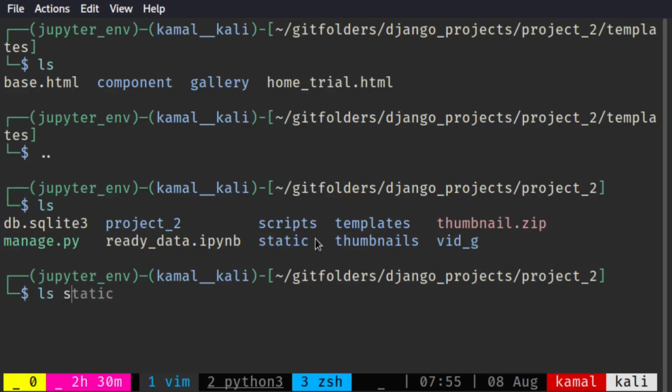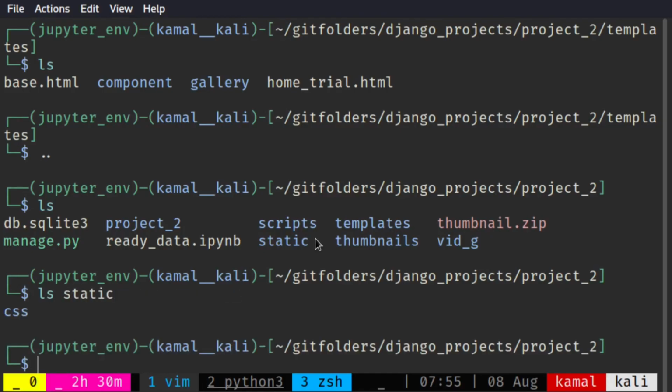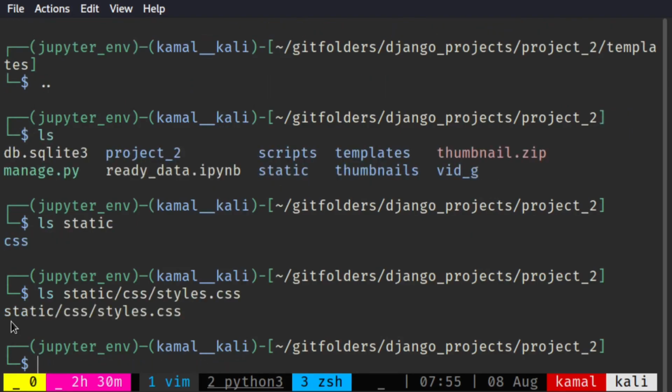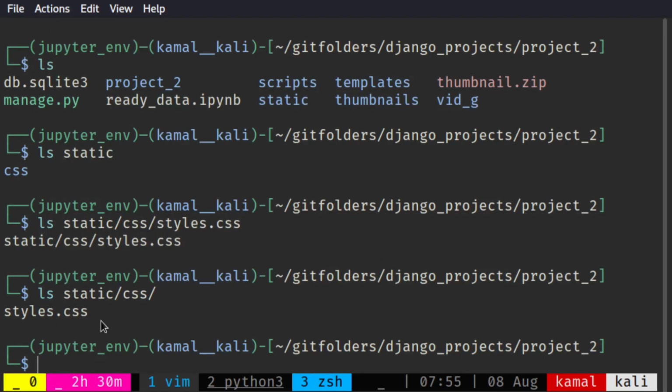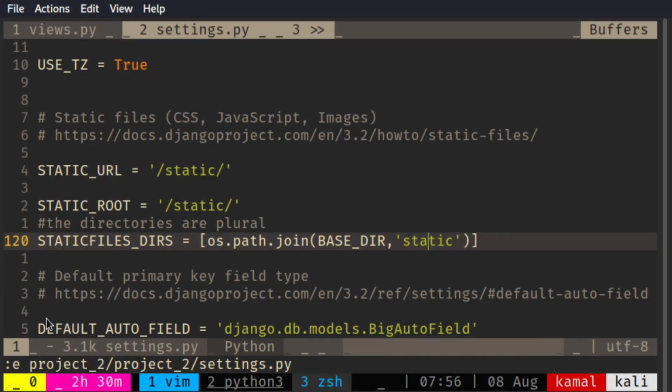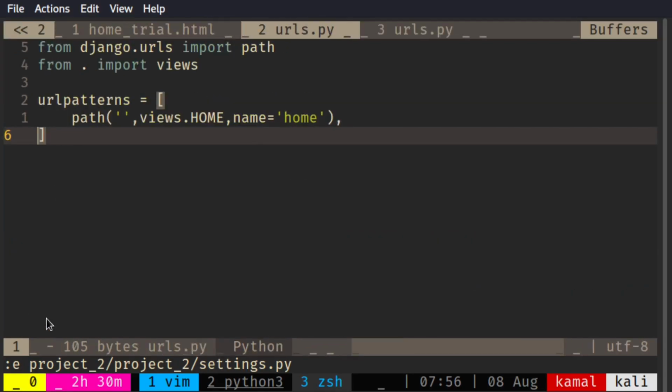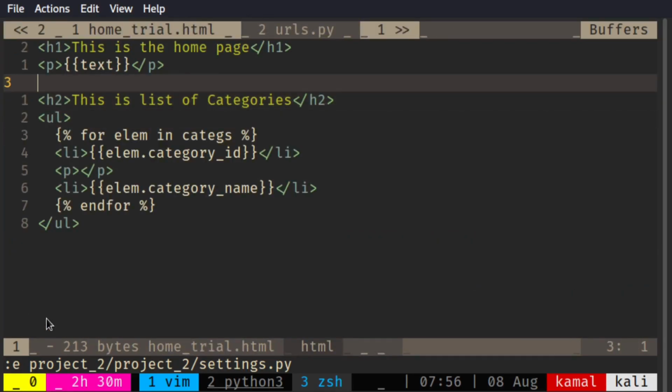So if I do an ls on static, you will see I already have a CSS folder inside the static folder, and if I do an ls on that, there are already files inside the CSS folder, that is, styles.css is already available. We have to make Django refer to this styles.css in our HTML page. So for that, we are going to go to Vim again, and we are going to go to home.html.